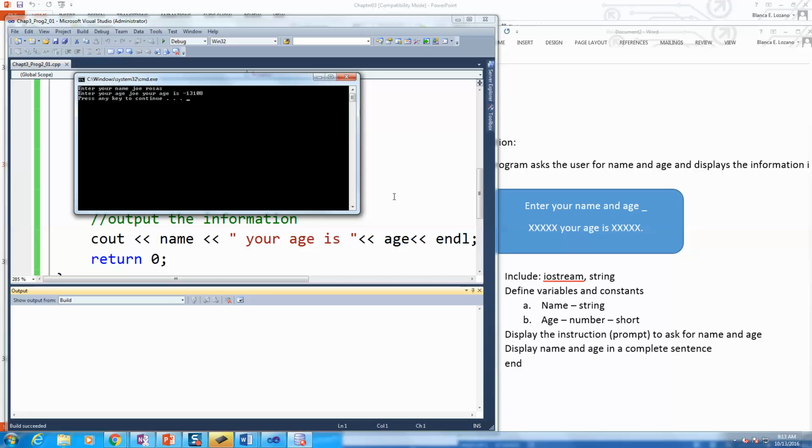Joe, again, is going to be sent to name, and Rosas, remember, is going to be sent to the next available variable that it finds. And the next available variable that it found was age. So it's going to put it in age. It can't. So it's just going to skip the cout completely. And it's going to say the third cout, your age, Joe, enter your age, Joe, your age is 1 minus 13108.